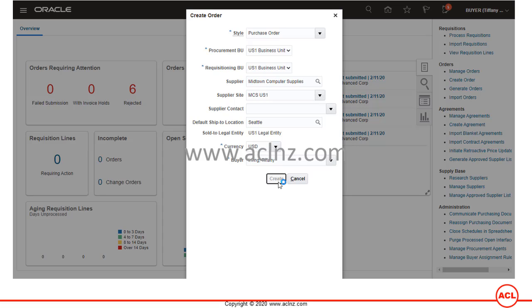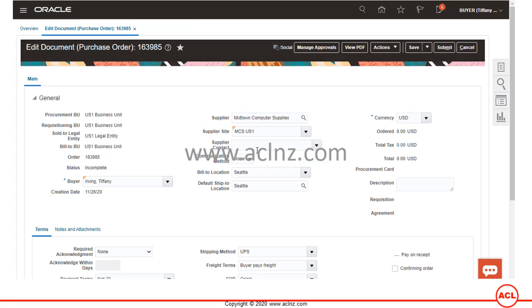You can always change the currency. So this is the basic functional currency USD, which is set up in this ledger. As you could see, the purchase order has been created. You can always update the details if you like.